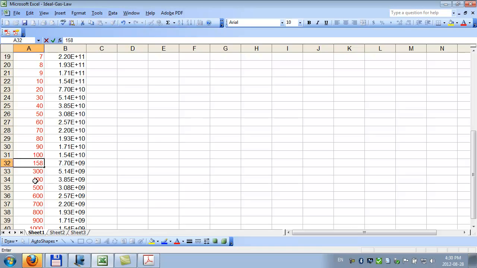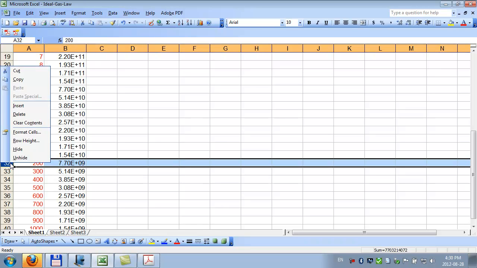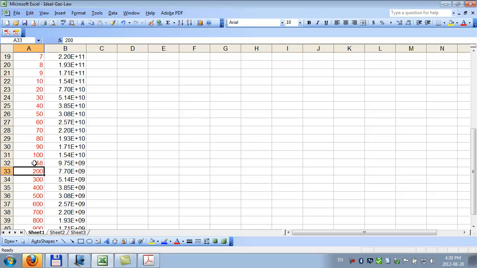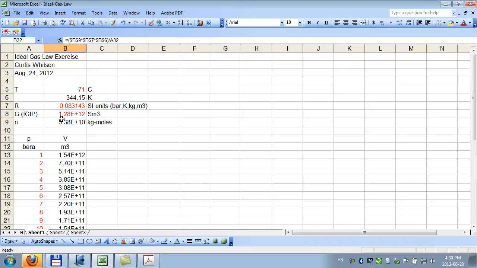I could do an insert here if I want. I could right click and insert and then put the 158 there. And I don't trust what it's doing without me telling it to do it, so I have to make sure that it looks like it's doing the formula right. So what it says is that the volume occupied down in the reservoir is about 10 to the 9th instead of this 1.28 10 to the 12th. Okay?